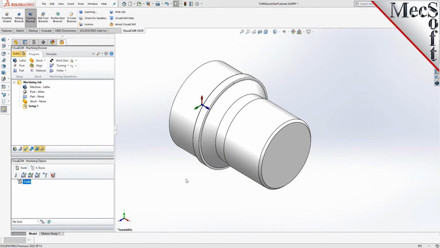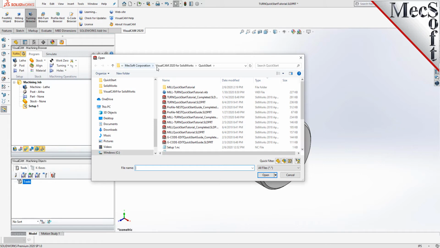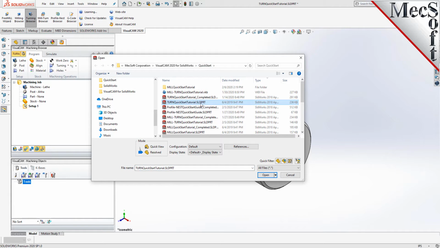From the SolidWorks main menu, select File and then Open. Locate the VisualCAM Quick Start folder shown here. Then select the SolidWorks part file named Turn Quick Start Tutorial and then pick Open.